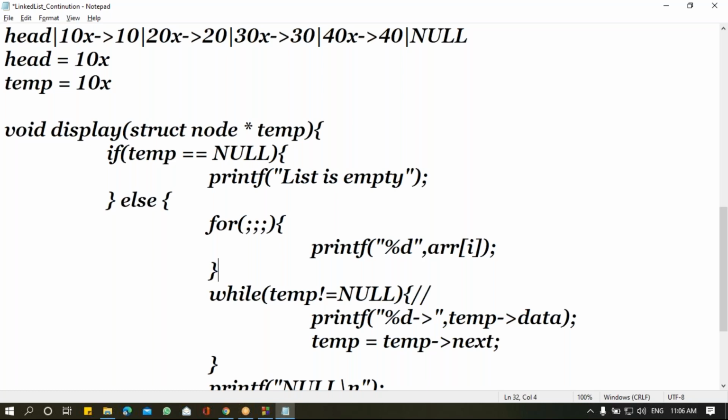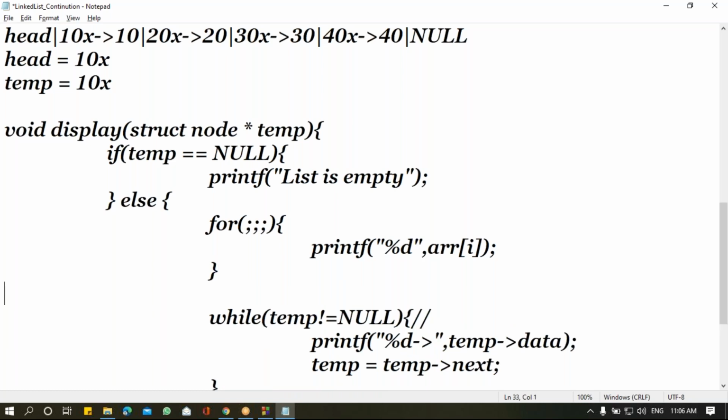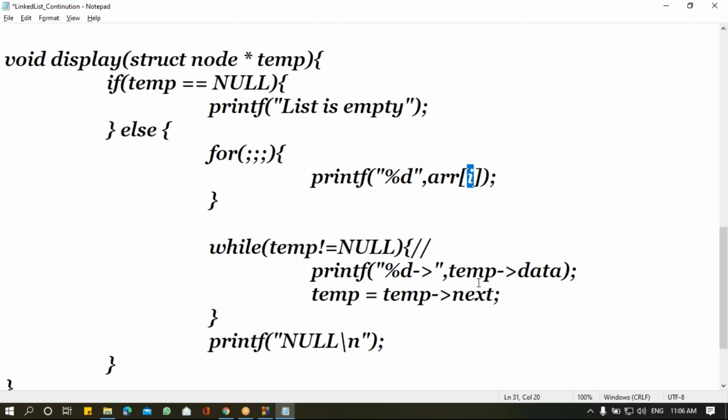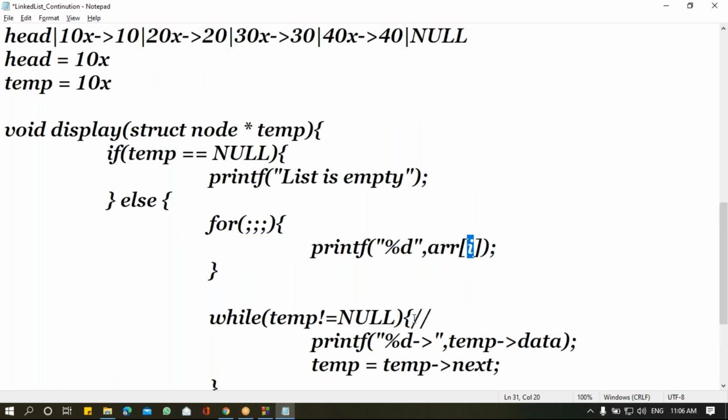So if I want to display the value inside an array, I'll be printing the value inside that array. Correct? How will I print it? I'll use the variable type, that is the format specifier, followed by the value that is going to be printed. So how am I going to take the value? I'm just going to take the value by using that index. But here in a linked list, do I have any index here?